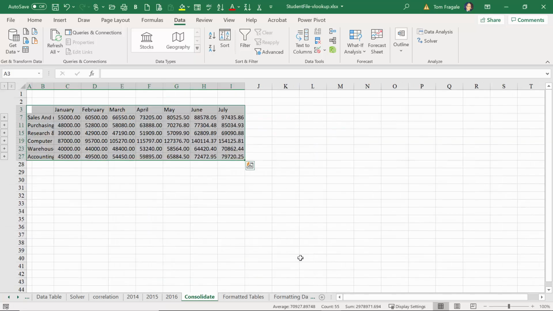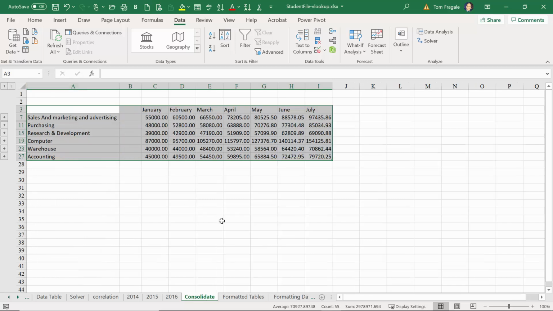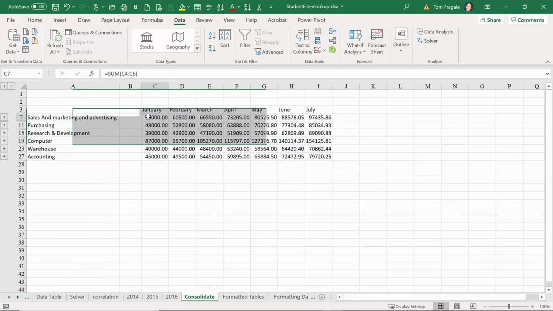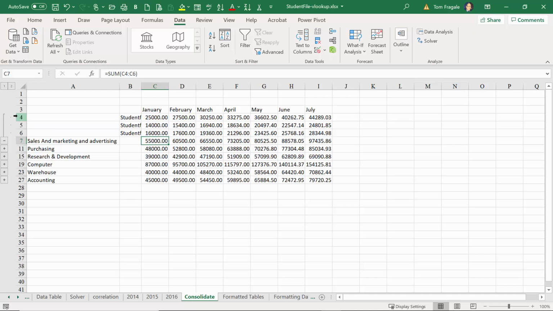Now we're back in the consolidate sheet. This is now the sum of the three sheets. I'm going to make column A bigger so we can see what that says there. Good. So the 55,000 represents the sum of the three sheets for January in sales. Now, if you follow my mouse over here to the left, notice how that formula says SUM C4 through C6. Well, if I pick on that plus sign to the left of number 7, then I can see rows 4, 5, and 6. So this number actually comes from sheet 2014.